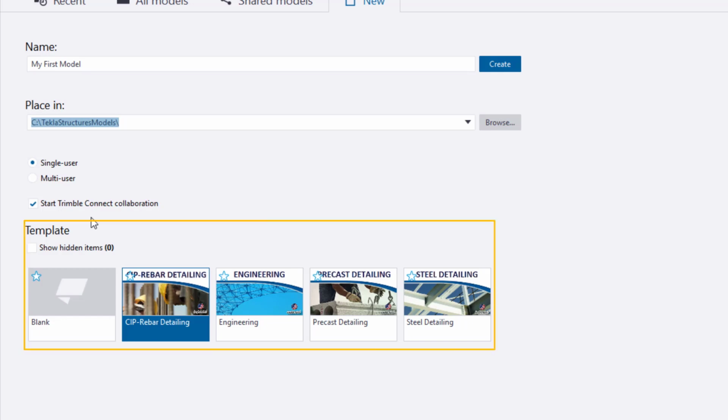Lastly, we just need to choose what template we would like to use to create our model. We have a few different types as you can see. Each has its settings and configuration specific to its industry. It's recommended you choose cast-in-place rebar detailing for cast-in-place concrete and rebar detailing work. This would also include if you specify in formwork. Now, if you specify in precast, then precast detailing would be more in line with what you need.